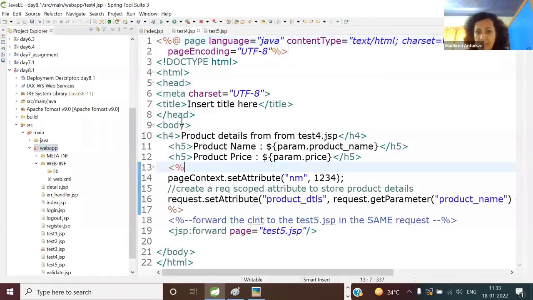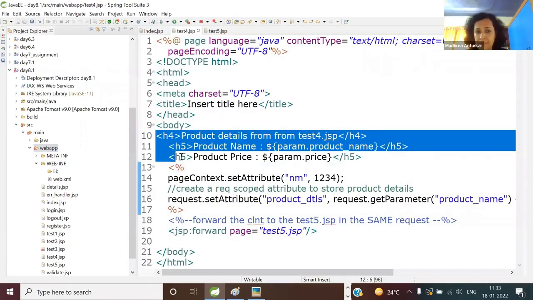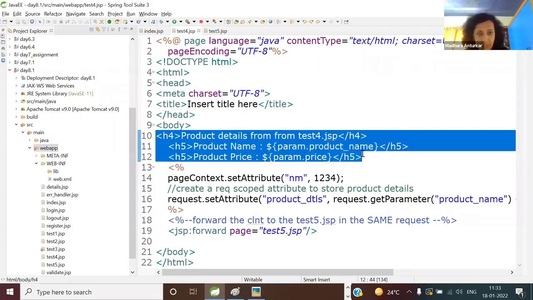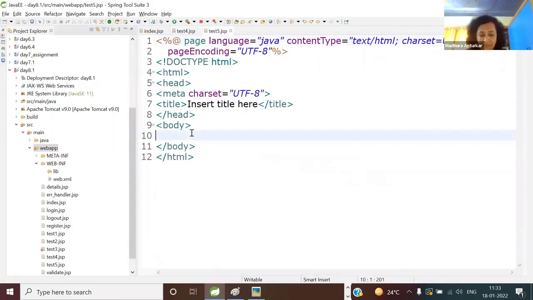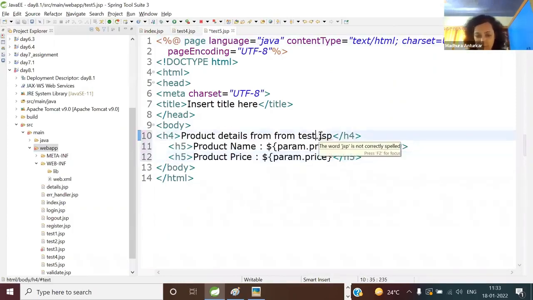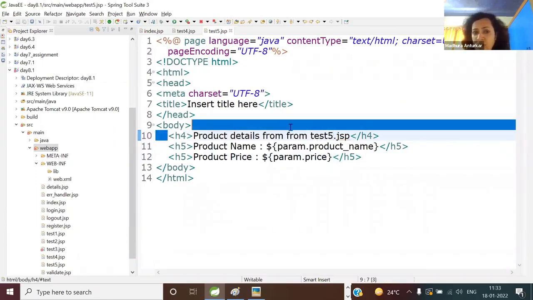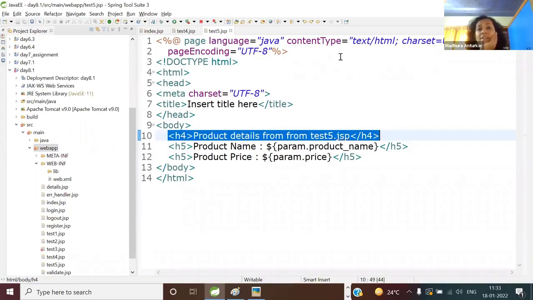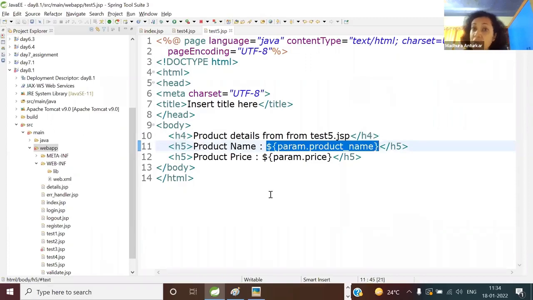and just copy these lines. Copy these lines in test 5 and say that it is from test5.jsp. So now answer. Are you going to get this content sent in the response buffer? Of course, yes. Next question. What will be the value here, which you will see on the browser? Blank or non-blank?